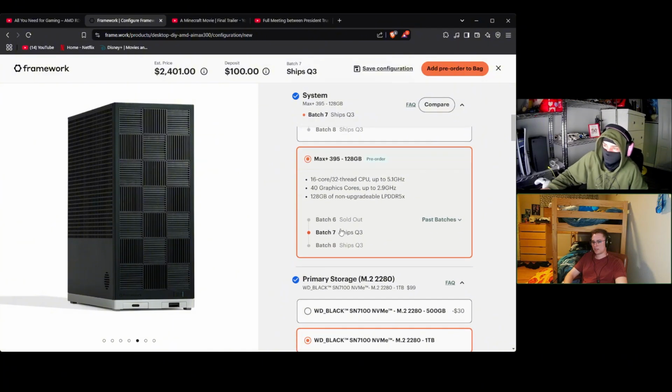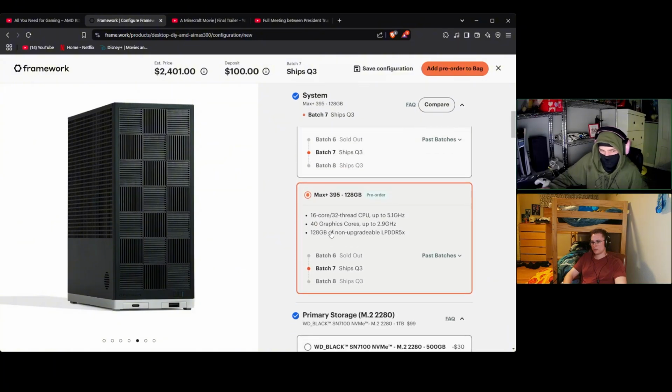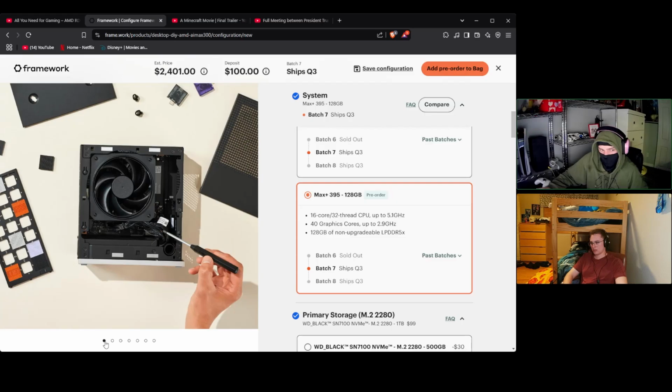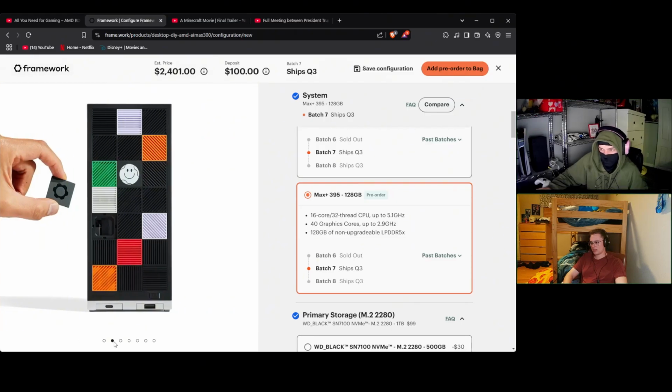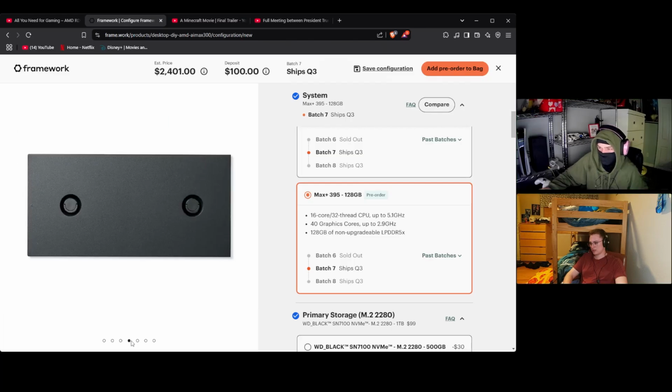So they're shipping these Framework things in batches, and they've already had pre-orders for 7 batches of each tier. And this is like as tall as my iPhone, right? No, the Framework. It's really small. I don't know exactly, but it's small.